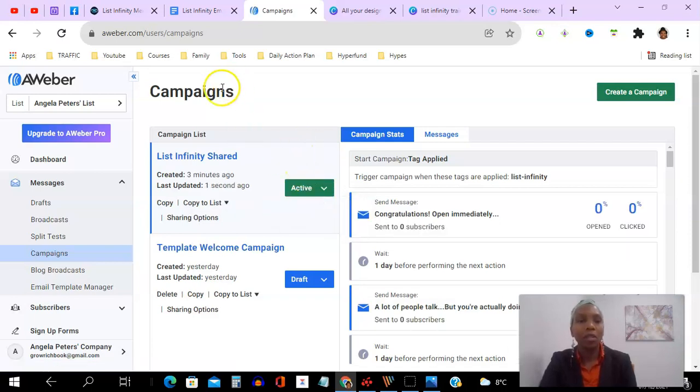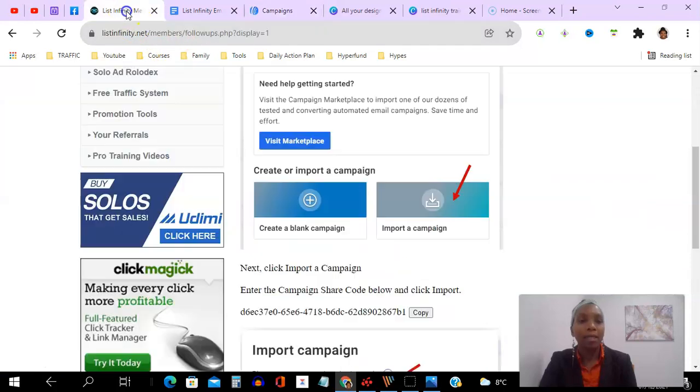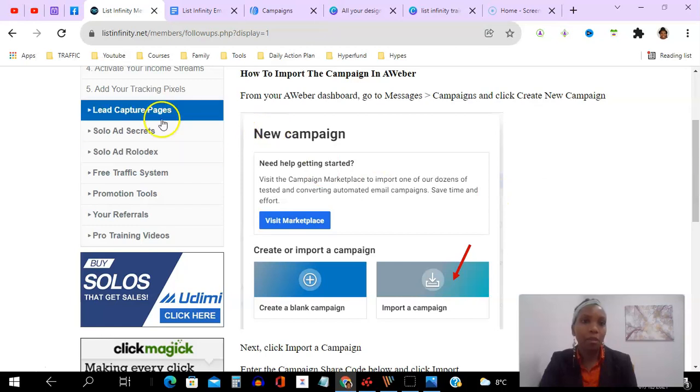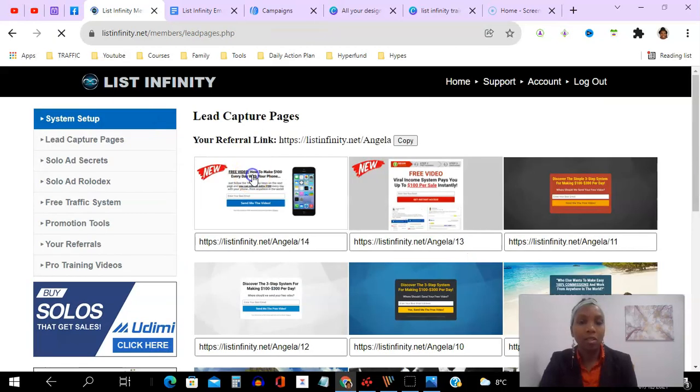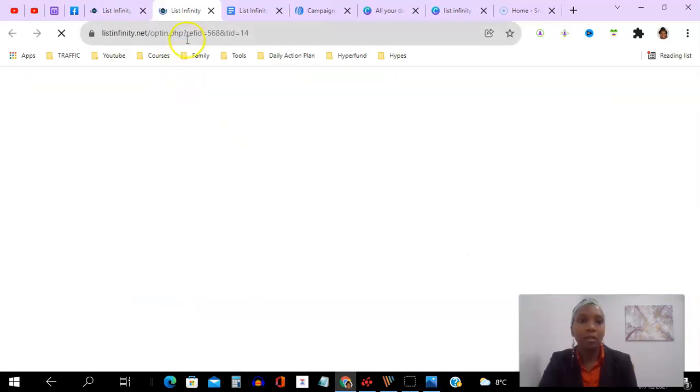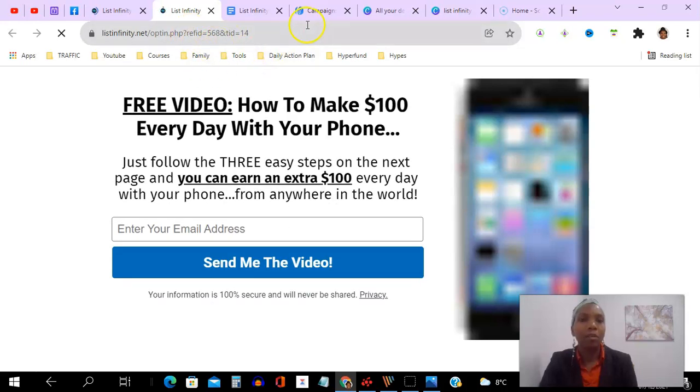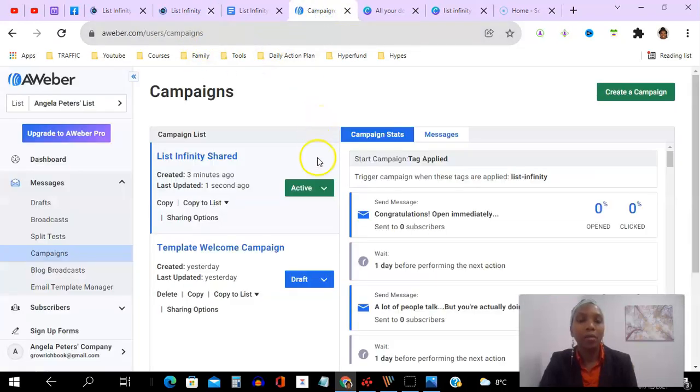So this is what's going to happen now: when somebody opts into your capture page here, they opt into this page, for instance, they're going to be connected to your Aweber account. So you're going to see them under the subscribers and you're going to see this email is going to trigger to go out to them. That is how simple it is.